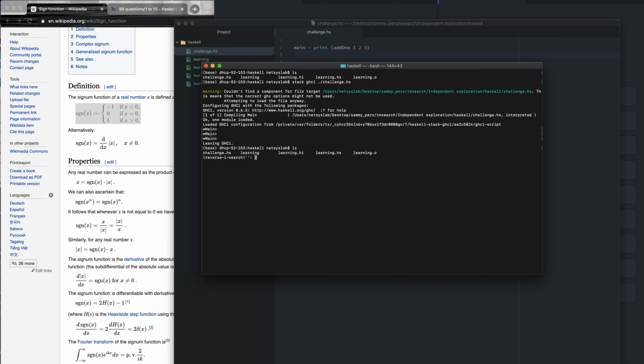Let me check out stack GHCI. One second. As I said, I'm also new to this stuff, and I'm also figuring things out. So let me check stack GHCI.